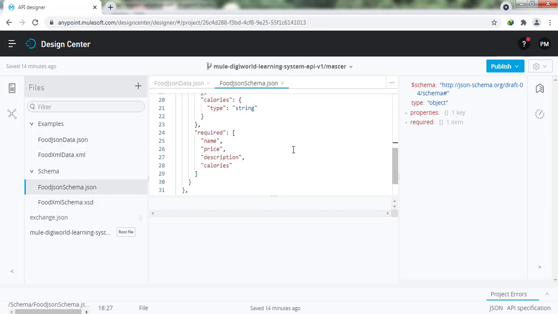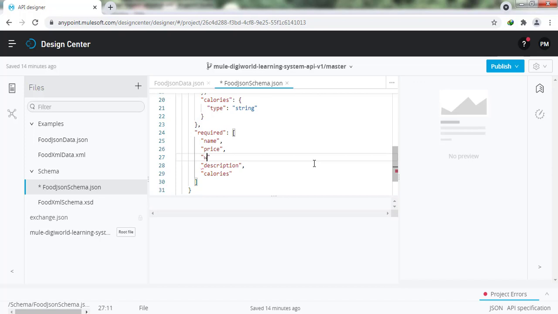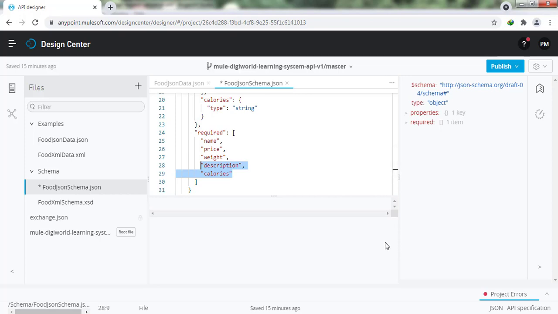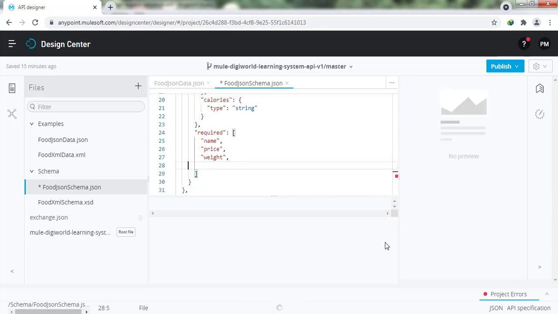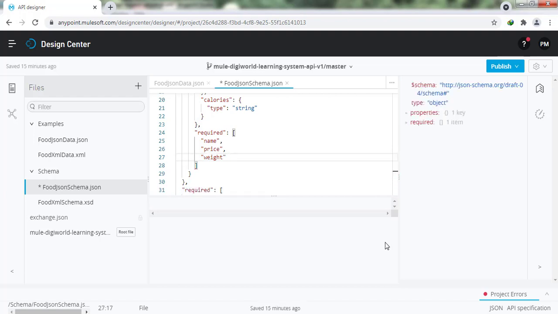So let me make a few changes here. I will make weight compulsory. And as in the XML schema, I will make description and calories optional. Let me remove that comma as well from there, and I have just saved it. Let's go back to the RAML file.